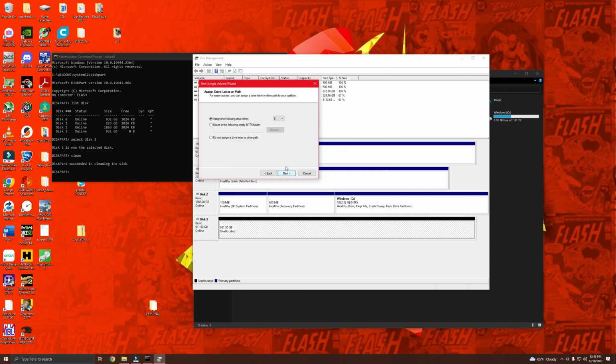We hit next. Assign a letter. You can choose any letter. If your drive has already been used, it will not repeat the letter again. I'm just going to go ahead and give it drive T. So we hit next, and of course we're going to format the volume, and we're going to name it. So I'm going to name this flash 1 TB M.2. That way I know that this is my old flash 1 terabyte drive and it's the M.2.